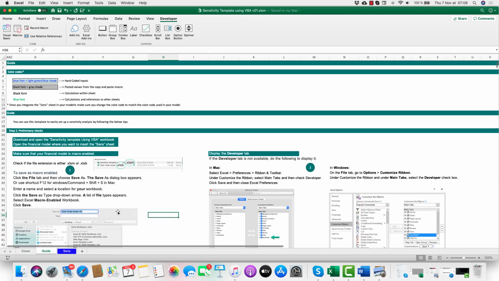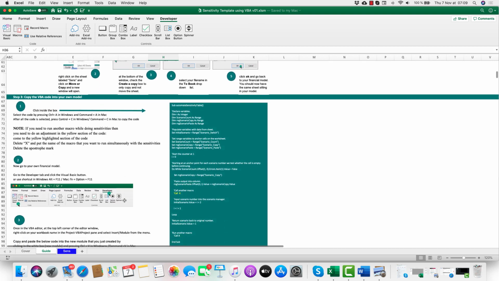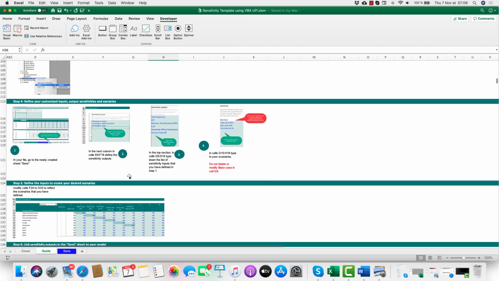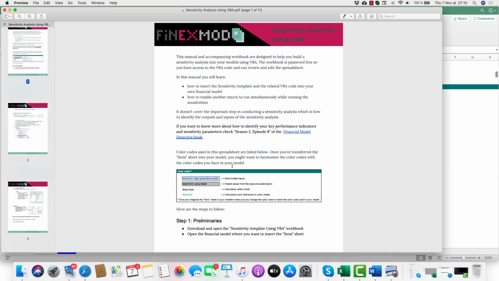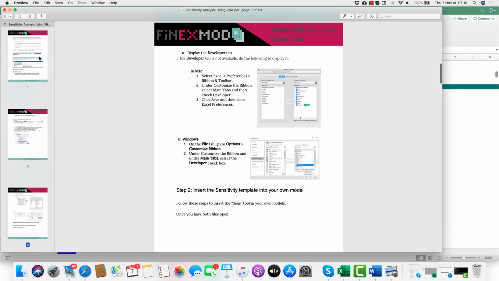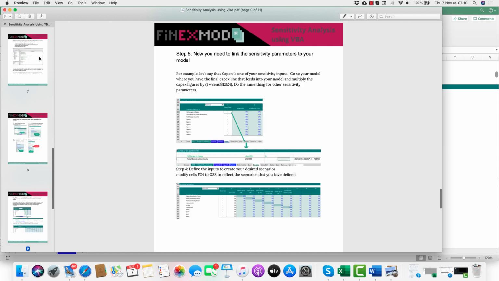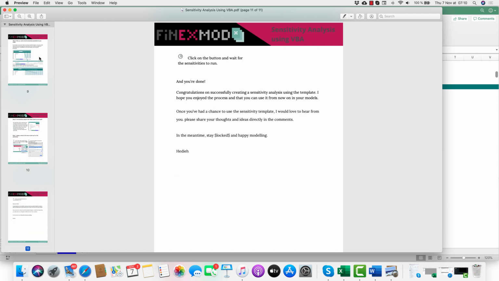called a guide. I also put the steps that you need to take to insert this worksheet into your own model, and also copy the code here within the spreadsheet. I also have another template, a basically manual, PDF manual that you can download. I also explain the steps that you need to take here in this PDF. And also in this video, we're going to do it together. So you can use these 3 ways to know how to insert the template into your own financial model.